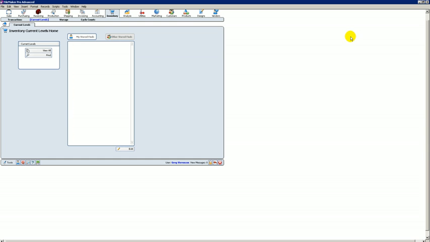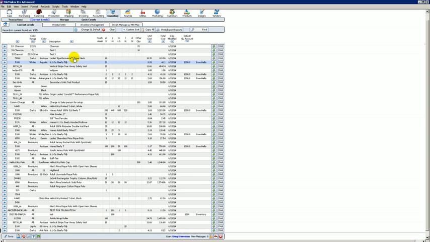To begin, we're going to open the OnSite system. Here you can see that I have this open, and I am currently in the inventory section under current levels. From here, we're going to click on View All Current Levels. You can see there are quite a few items in the system with varying quantities and different parts.